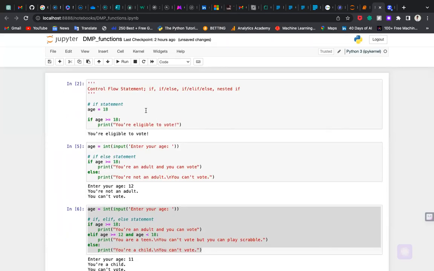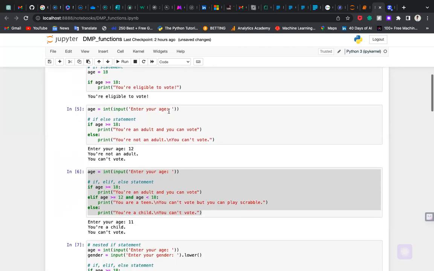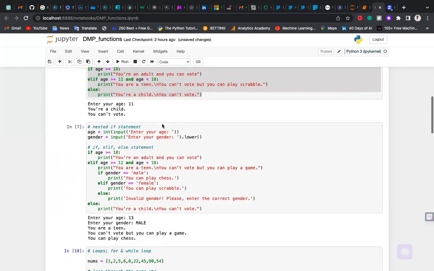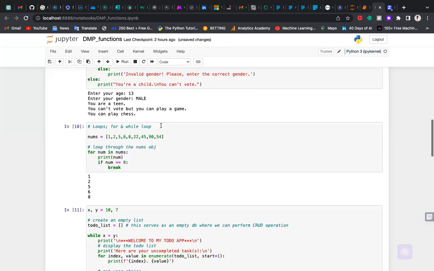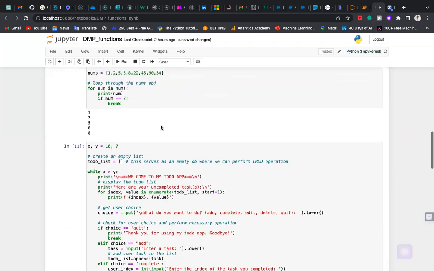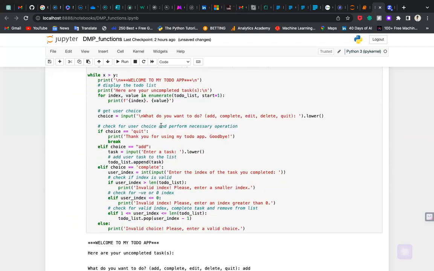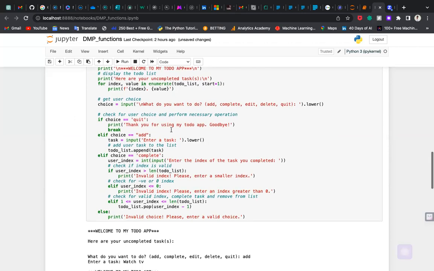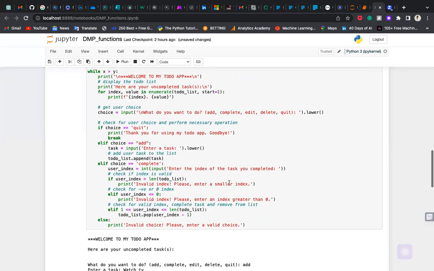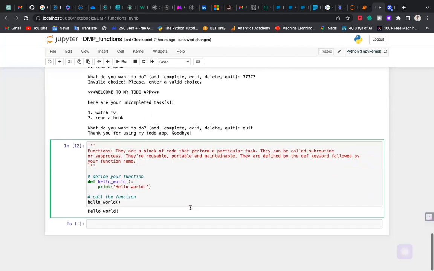We've looked at control flow statements. We saw the if statements, the if-else statements, and the nested if. Don't forget to watch the video again. We looked at the for loop and the while loop statements, and we did a mini project, a to-do list application. And you guys have a task to complete this code and introduce functions.